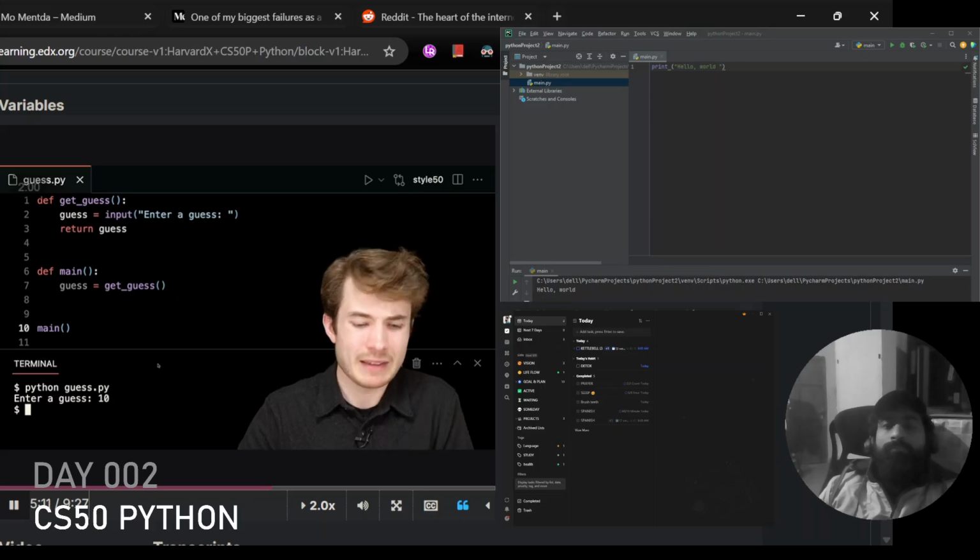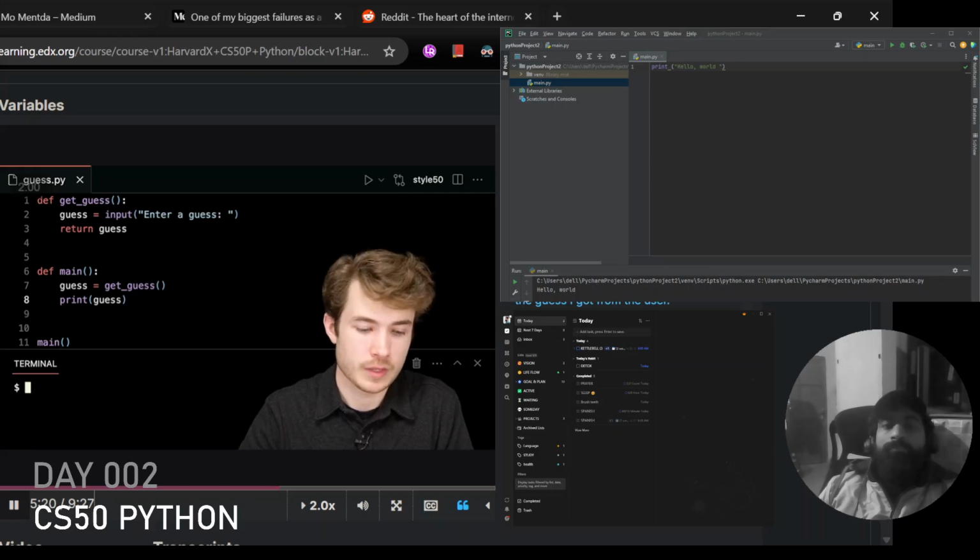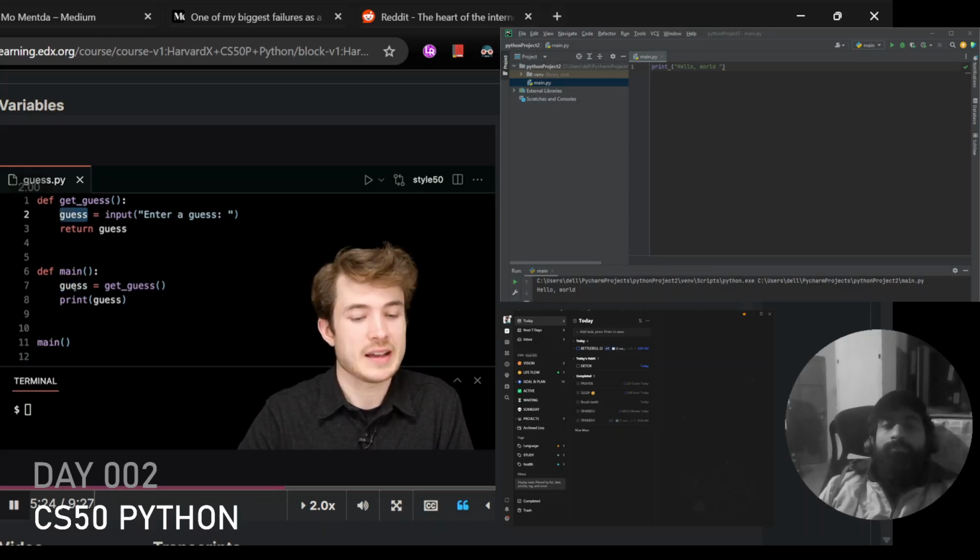I'll type 10. Nothing yet, but I haven't really printed anything over here. So I'm going to go ahead and now print the guess I got from the user. And now I see 10 overall. And again, this works because these two variables are inside of what we call different scopes.